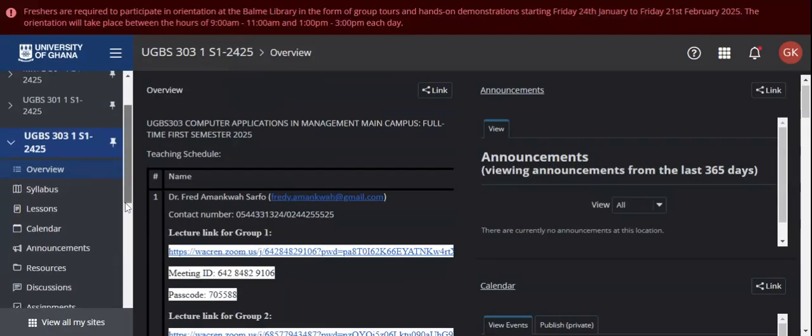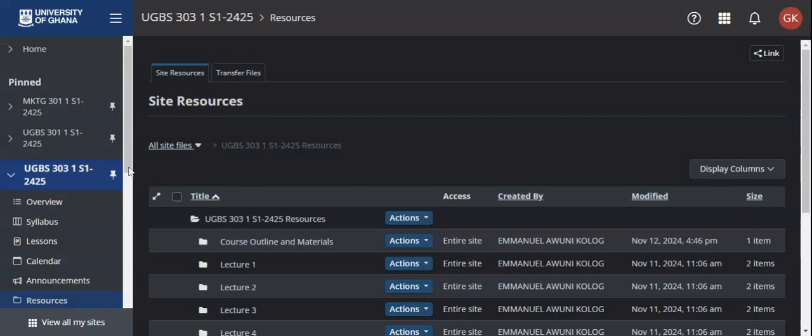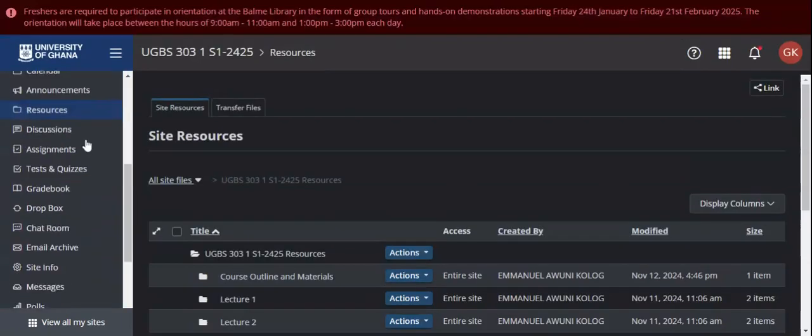And from the toolbox, you can access other hidden tools like the lesson tool, we have the calendar tool, we also have the announcement tool for announcements on the courses, the resources tool where materials and resources of the course are uploaded. We also have the discussion tool. So we have the assignment tool where assignments and assessments given are uploaded.